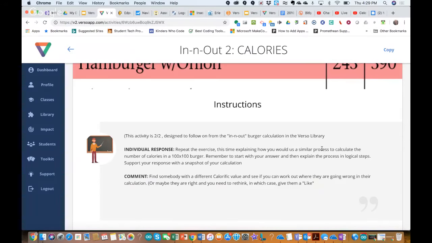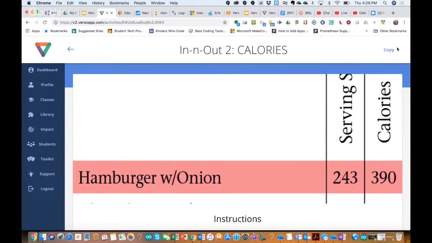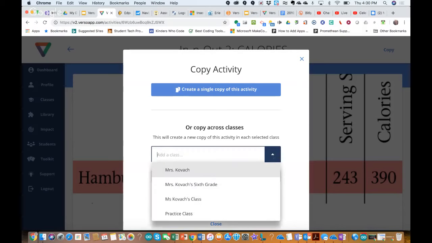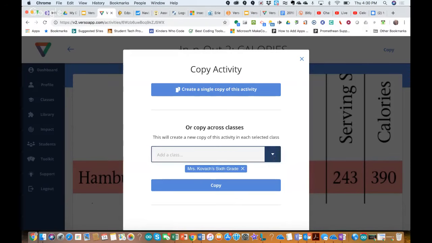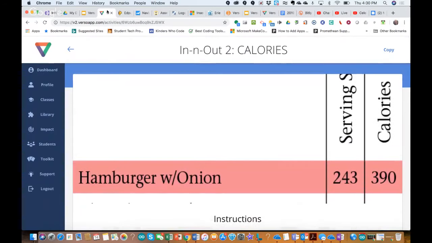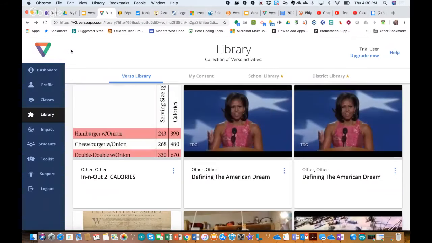So if I wanted to use this, what I could do is click copy in the upper right corner. So when I click copy, I can choose to create a single copy, or if I wanted to make a copy to multiple classes, I could choose more than one class at a time. Bearing in mind that if I wanted to make changes, then I would have to make the changes to multiple classes. Let's say in this case, I just want to assign it to this class. I would click copy. So it's going to say this activity has been copied across one class, as if I had selected more classes, then it would be there as well.